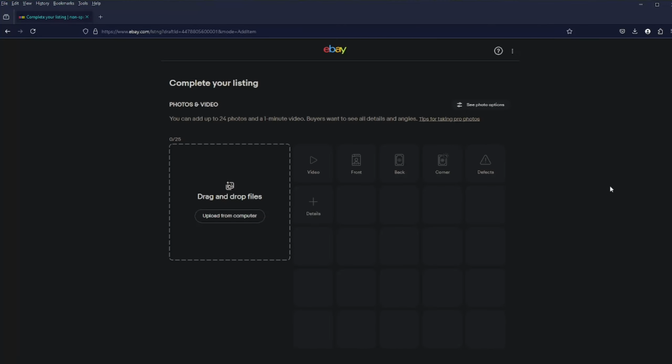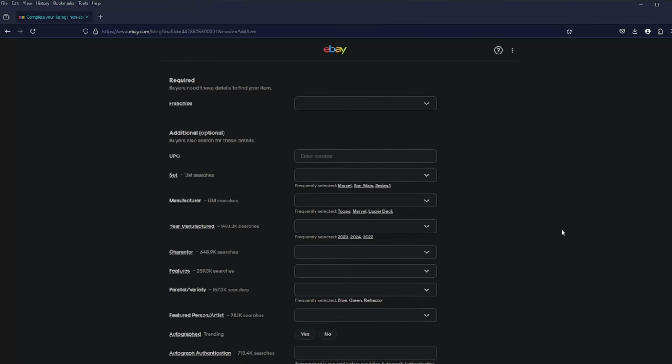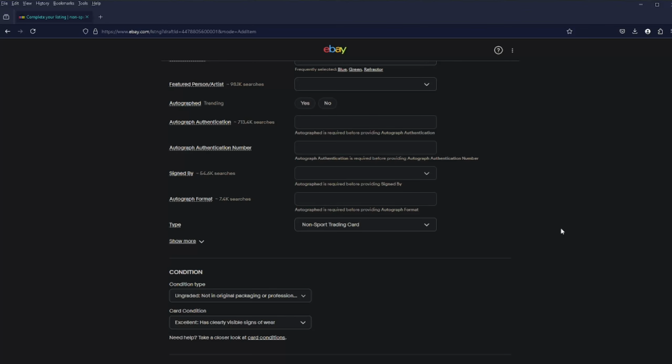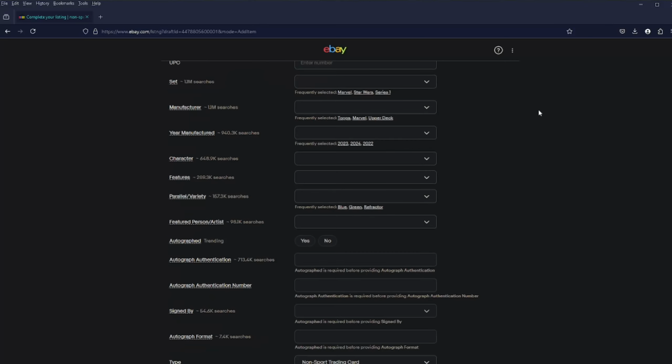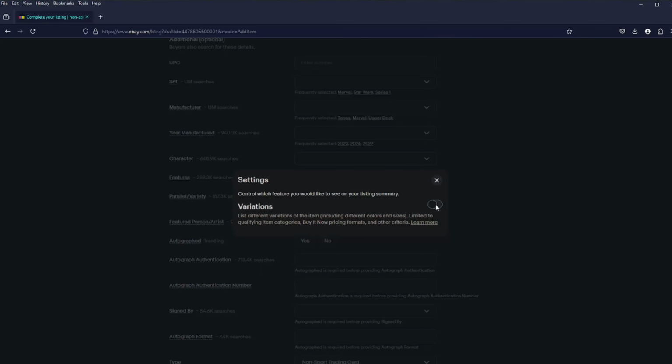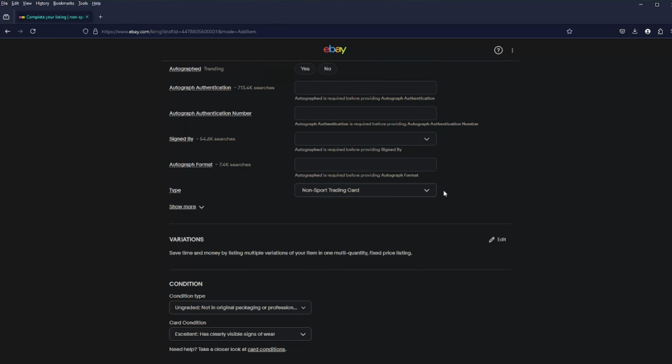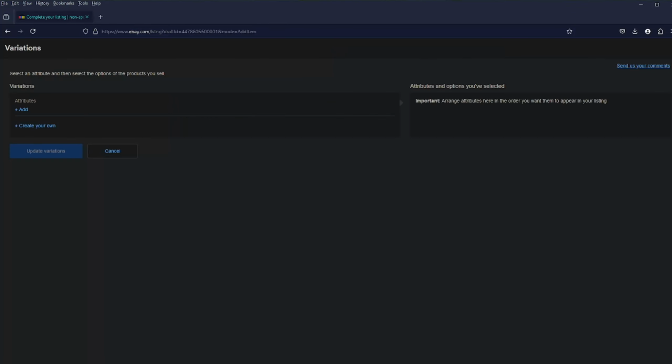And so here's the kicker. You've got all your normal editing options for any eBay listing that you'd like to upload. However, right above condition, there is no tab for variation. So the way to change that is to go up to these top three dots, click on them, click on settings, and enable variations. And now when we go down here, we have the ability to edit the variations. And so now we can really customize this listing.